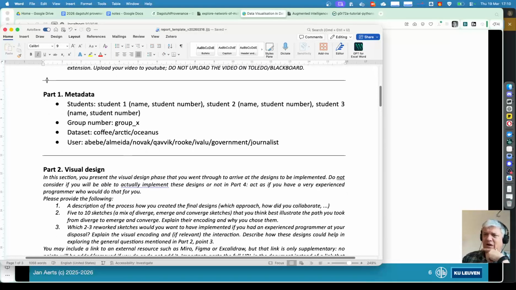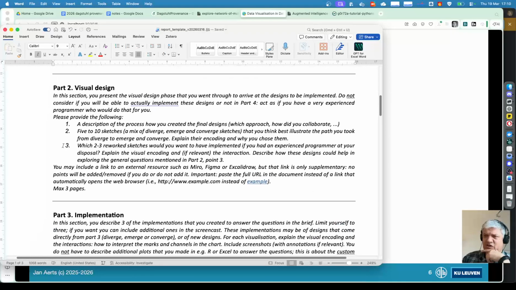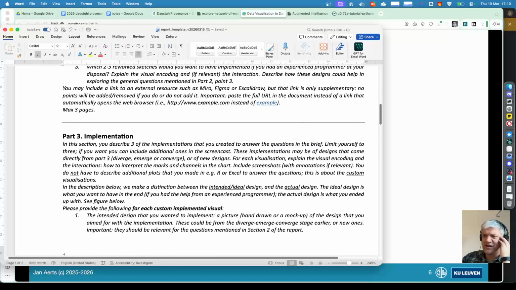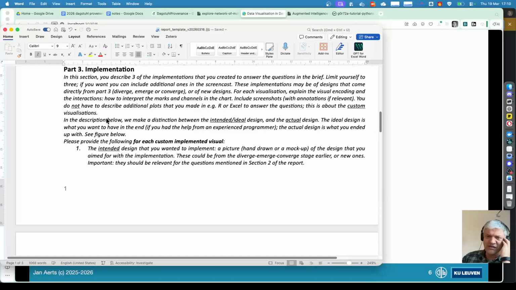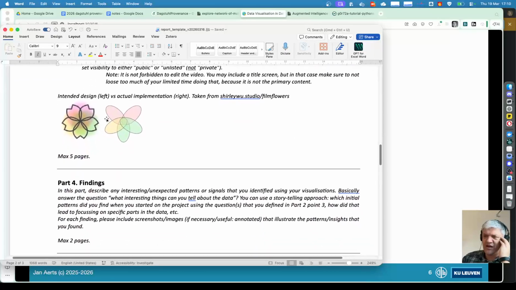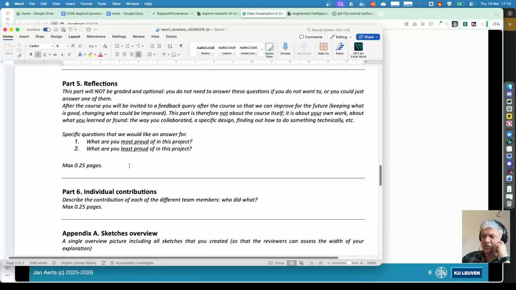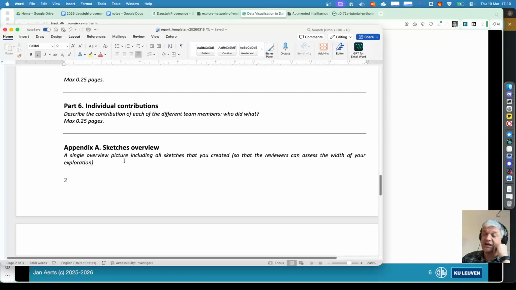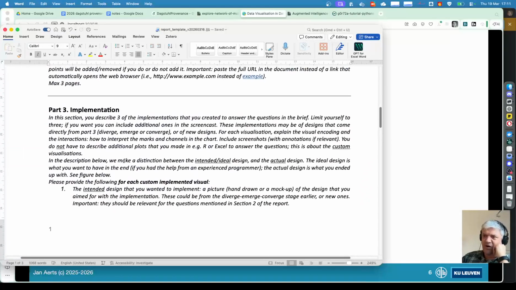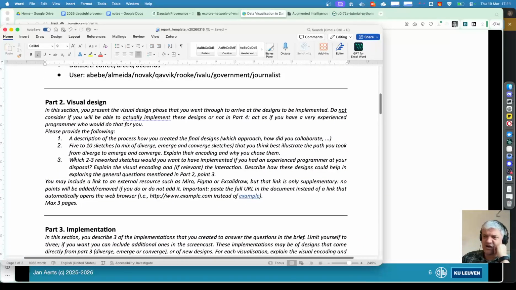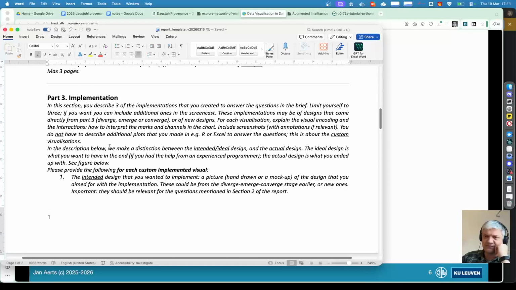And basically, we'll ask you to give some metadata to explain things on the visual design part and things on the implementation part, right? And based on that, what findings did you find using that exploration, what worked, what didn't work, and individual contributions. So the main parts are the visual design and the implementation, right?